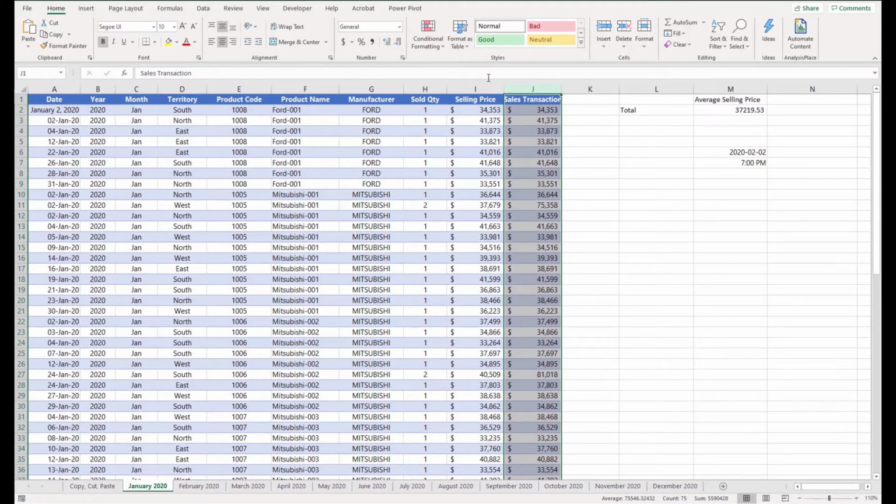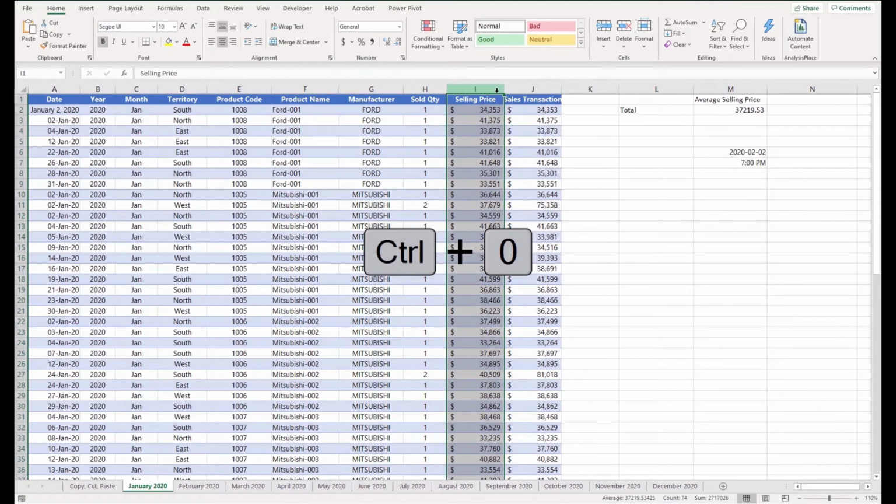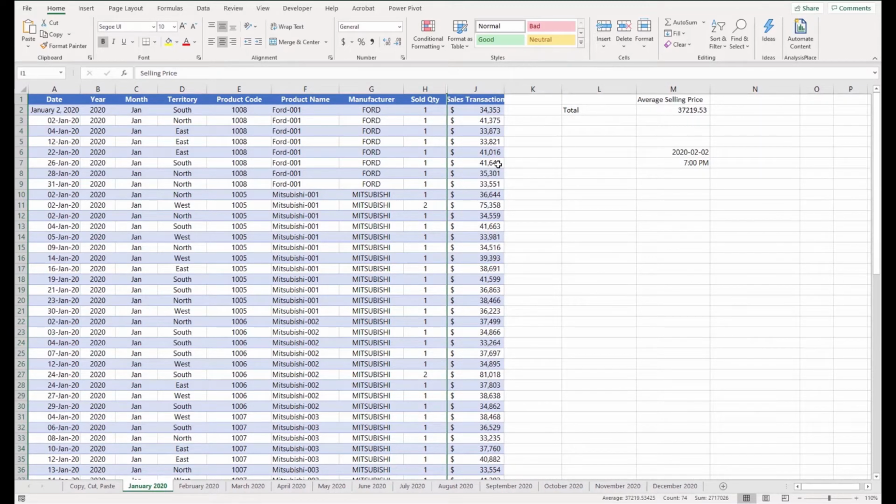Hiding columns in Excel can be achieved by using the Ctrl+0 shortcut. Let's try this with column I. We can use the Ctrl+Spacebar shortcut to highlight column I and then use the Ctrl+0 shortcut to hide it.